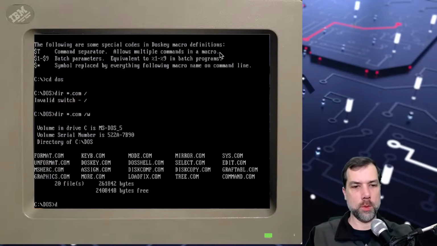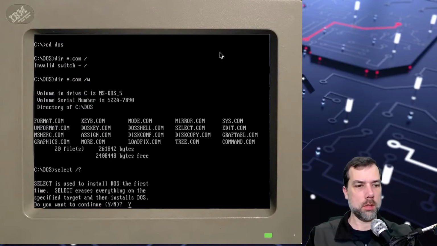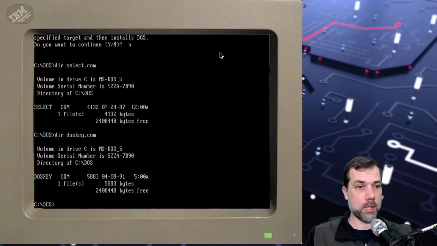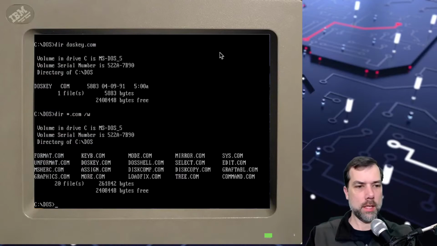Okay, DOS shell. We looked at DOS shell already. Select. Select is used to install. Do I want to continue? No. And that didn't give me a help file, so that is a relic. So select is from '87 and DOS keys from '91. So select is from a previous version of MS-DOS. It doesn't complain, but it's not from this version of DOS, so we will skip it. Edit is the DOS editor.